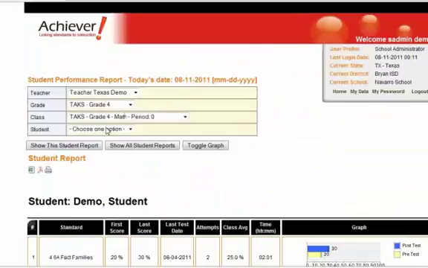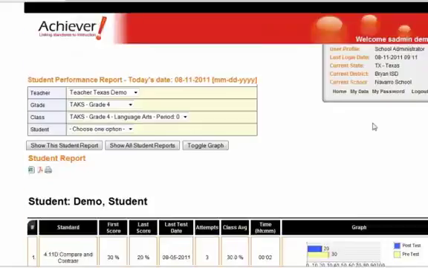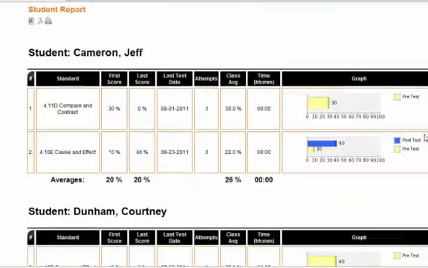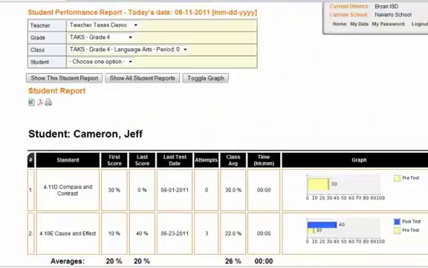So really easy. If you want to select just an individual student instead of the whole class, select the student from the drop-down list and select Show the Student Report, and it just shows the one student. So you can pull this by individual student, or if you want to select by whole class, do not select the student and show all student reports. This shows you all of the students that are enrolled in the class and the work that they've done.